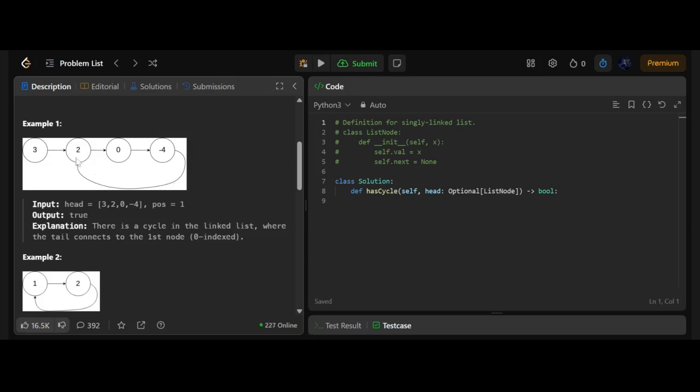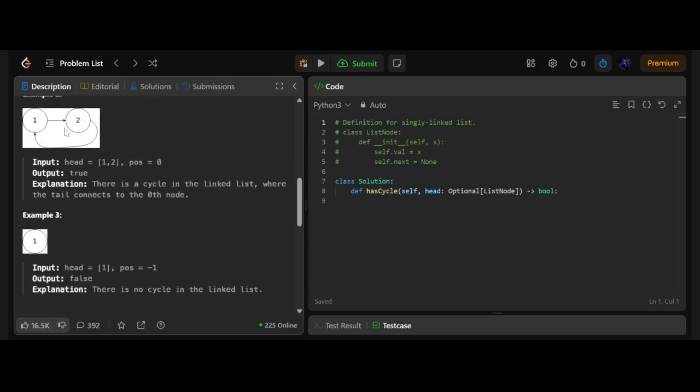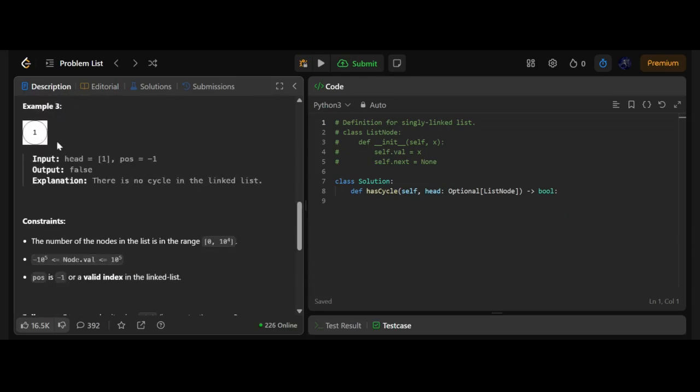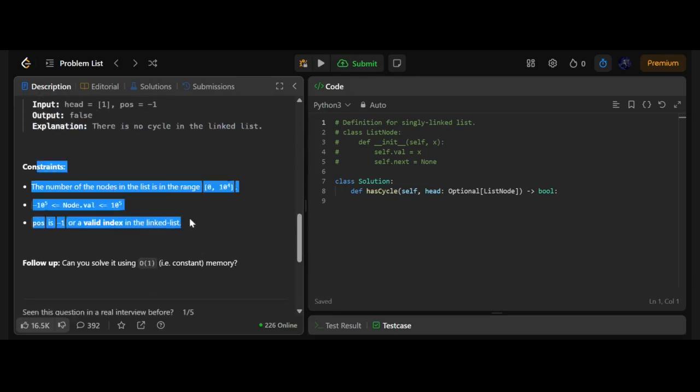So in this example over here, there's a cycle. We go to 3, 2, 0, 4, -4, and normally you would end up at null and end the linked list, but instead here, our next pointer points to 2, and so the cycle just keeps going. Say for example 2, and we return false for example 3 because there is no cycle in this linked list. So we're given some constraints. We're told that pos is a valid index in the linked list.